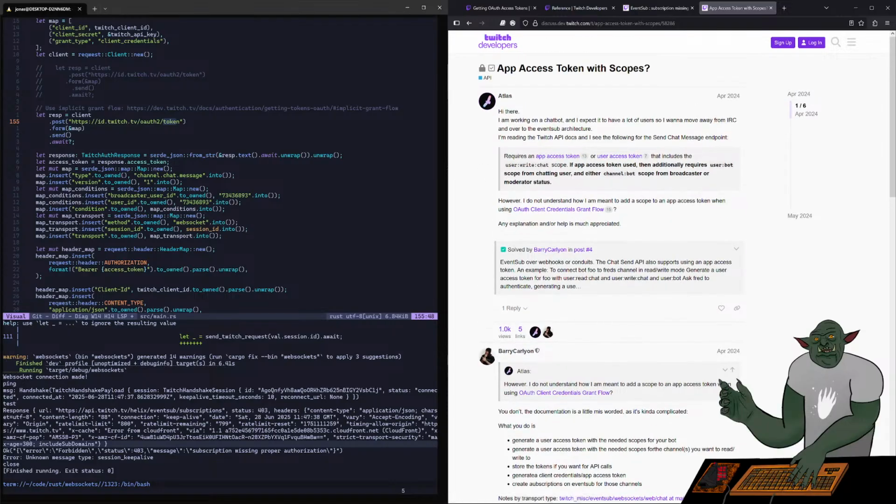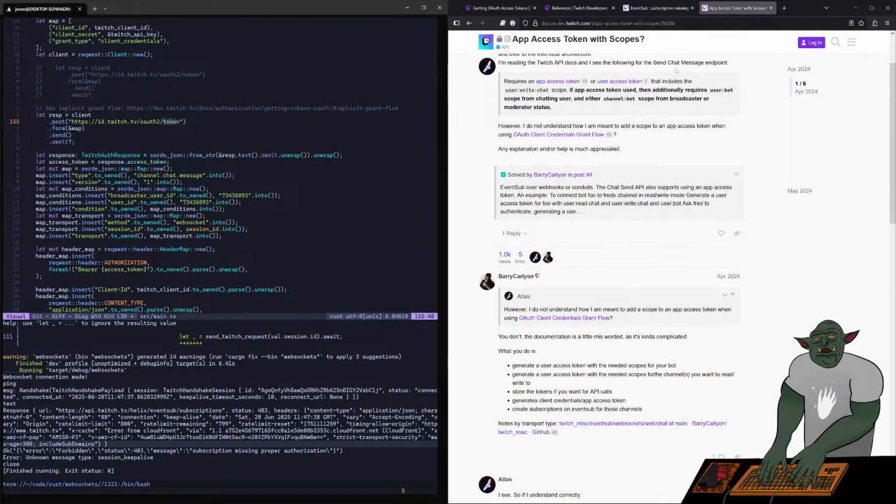Let's read your original question. I'm working on a chatbot. I expect to have a lot of users. I want to move from IRC over to the EventSub architecture. I'm reading the Twitch API docs and see the following: requires an app access token or user access token that requires the user:read:chat scope. If an app access token is used, then additionally requires the user:bot scope from chatting users and either the channel:bot scope from the broadcaster or moderator. However, I do not understand how I'm meant to add scope to an app access token when using a... Yes, thank you.